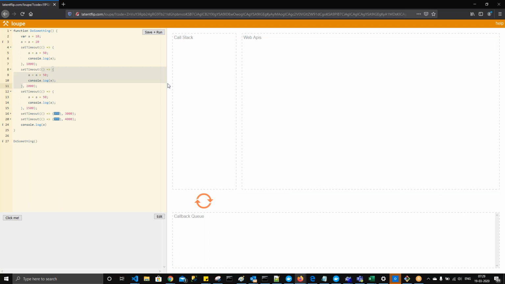It's a single thread, and can I say that it's a synchronous way of processing, still handling things in a sequential order. When it comes to web API, it depends upon whatever we are sending into that API, it will wait for that time. For example, for setTimeout, one has 1000 and the other has 2000. So it depends upon the time which we are sending, it will take the execution and send it back to the callback queue.